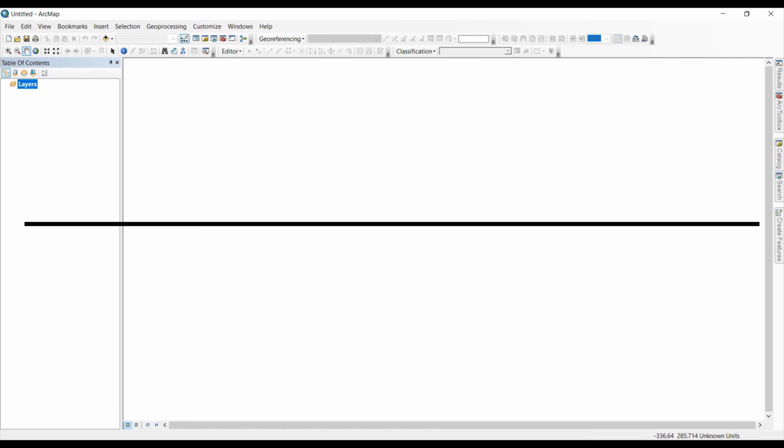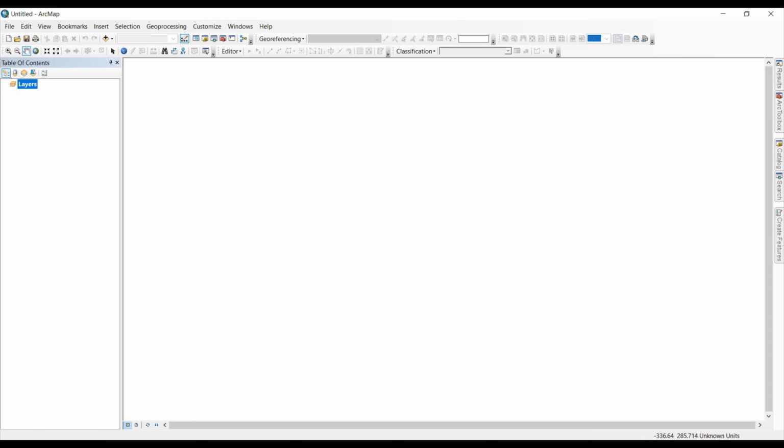In this tutorial, I will cover radiometric enhancement of Landsat imagery using ArcGIS. The data I require for this tutorial is Landsat 8 imagery. Check my previous videos if you don't know how to download this data.